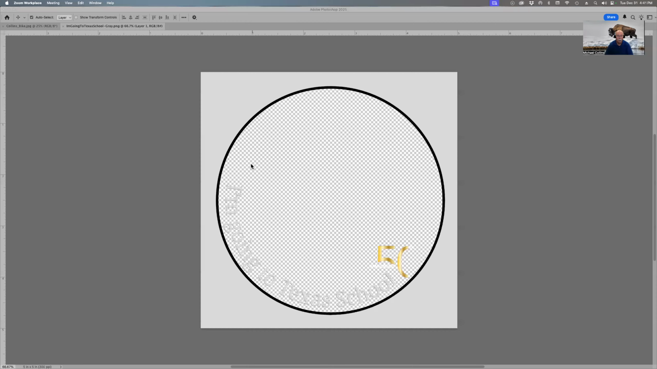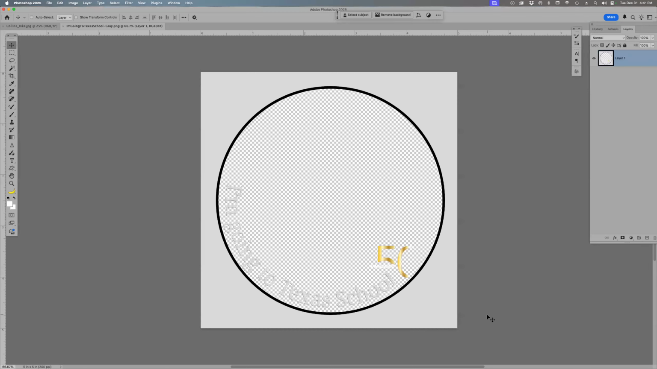But anyway, what I'm going to do is show you how to make your "I'm Going to Texas School" class badge or button for posting on social media. So here we go. Let's go ahead and make things happen. Okay, the first thing we have is our button or badge, whatever you want to call it. And what I'm going to do is make magic.